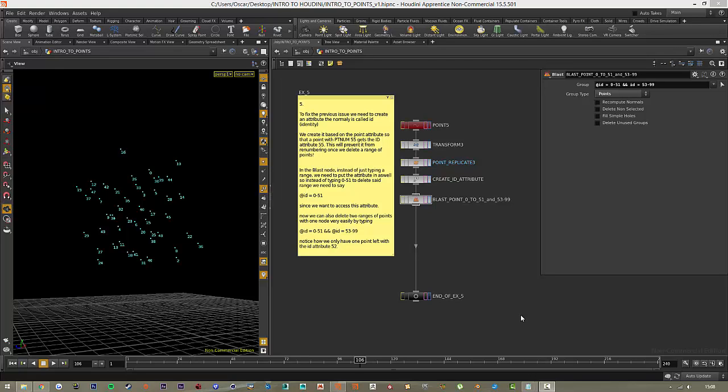Okay, now on to example 5. In this example, we're going to take a look at how to combat the previous issue with renumbering of ptnum. Say we want to delete some very specific points, but the ptnum keeps renumbering, so we don't know what point we are actually acting on. To combat this, we can create our own attribute.